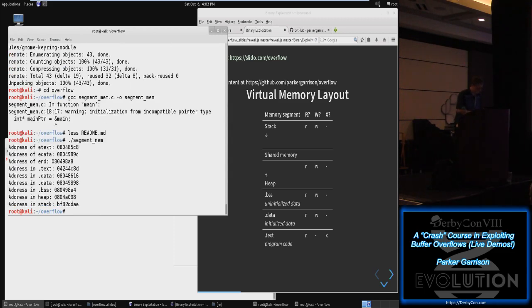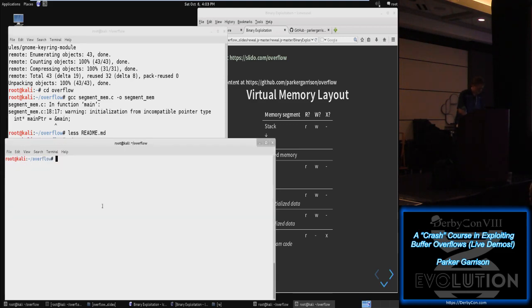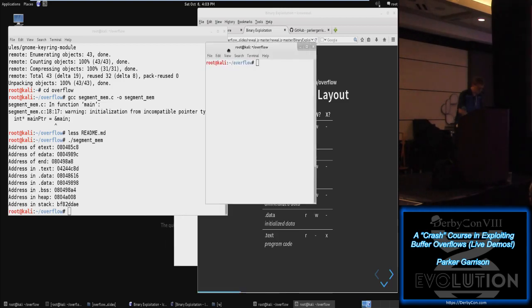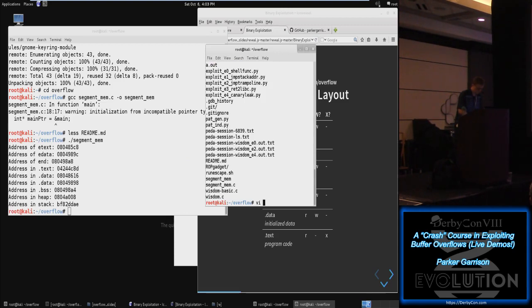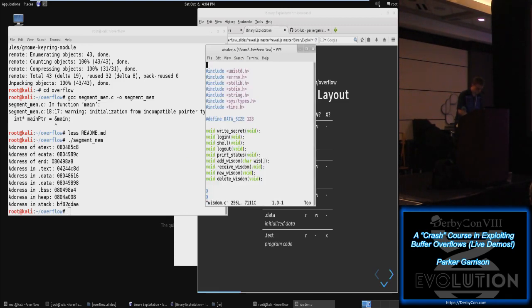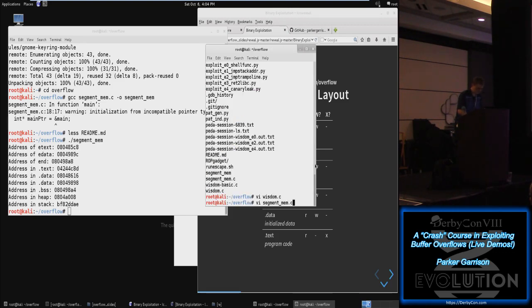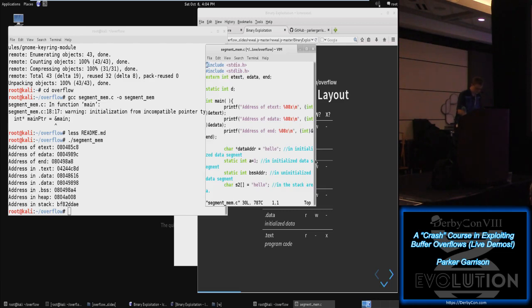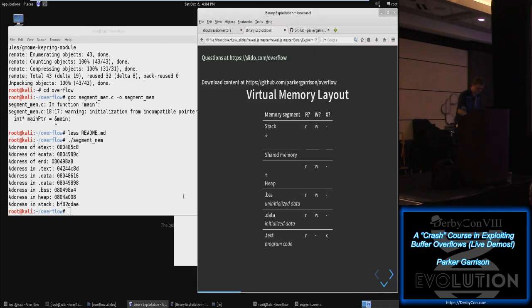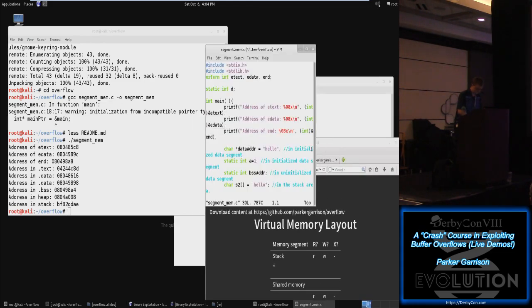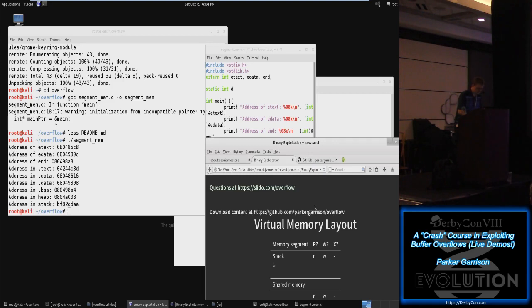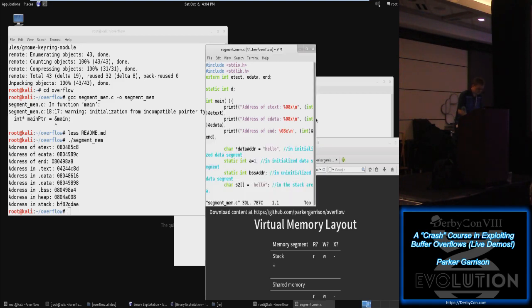So we see all of these addresses here. Let's try to make sense of what exactly they are. We have the address in the .text segment. Let's see what that's referring to in the original program. We're in segmentmem.c. So this address in the .text segment is the address of the main function. So code in the program is stored in the .text segment.